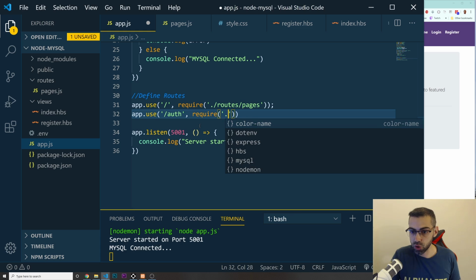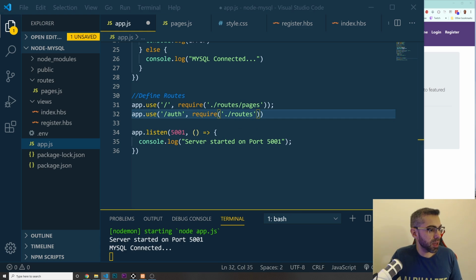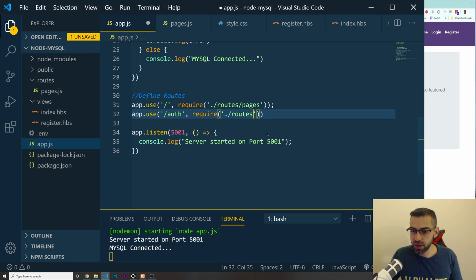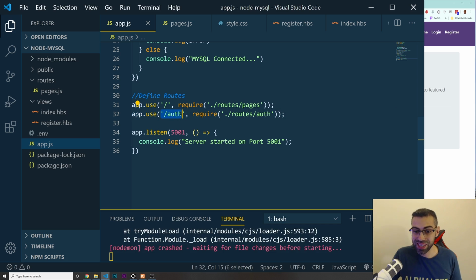So I'm going to put in here /routes, and if I'm not wrong, I'm going to do auth. So obviously, like I said, whenever we go on the URL to /auth something else, we're going to require these routes, routes auth. This file does not exist right now. If we go in here inside of routes, there is no auth.js file. So we will create it now.